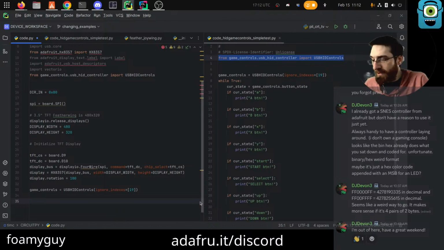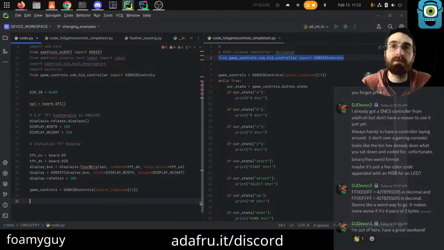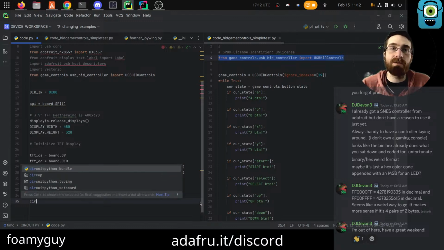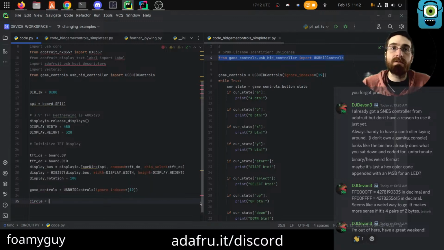So before we go all the way to snake, let's just make sure that we can draw stuff and update it based on the controller. So let's just say we're going to have one circle, vector IO circle. Whoops. What that wants is a pixel shader, which we don't have. So let's say palette equals palette of.